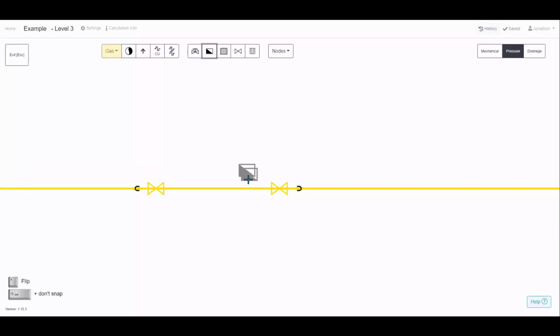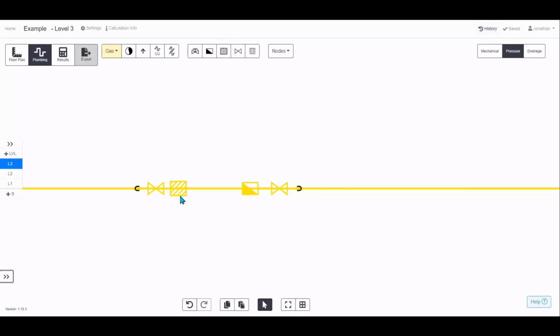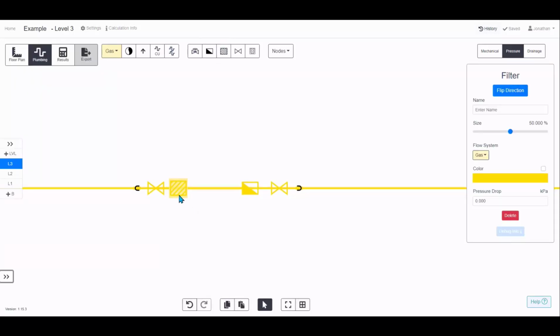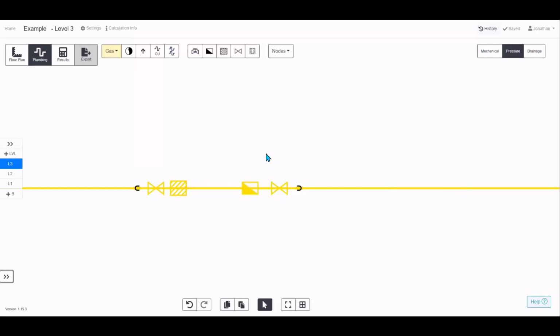For the meter, following the same process to add, there are varying pressure drops in the industry. So with these, they default to 0 kPa, and it's completely up to you if you want to do 0.1 or whatever it may be. Just enter in your own pressure drops.